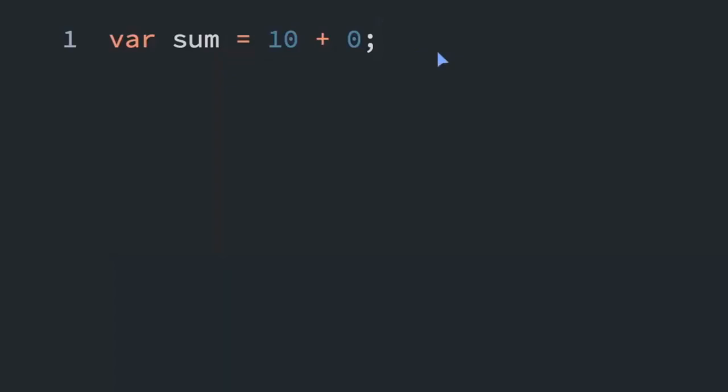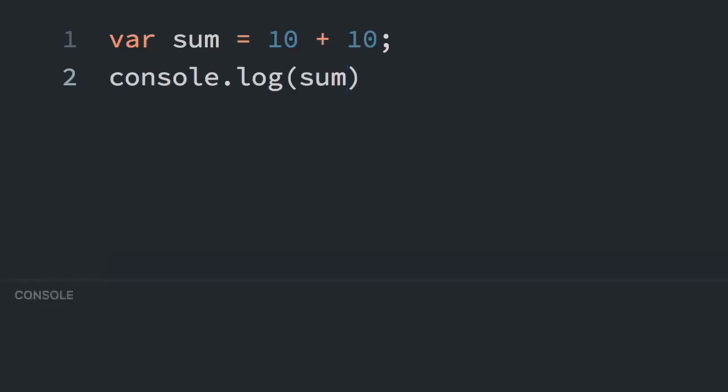Adding two numbers in JavaScript is pretty straightforward. You just use the plus operator. So this says 10 plus 0, which equals 10. We can also do 10 plus 10, which is going to equal 20. If we do a console.log, and I can put sum here, you'll be able to see that the answer is 20. Right in the console, 10 plus 10 is 20.